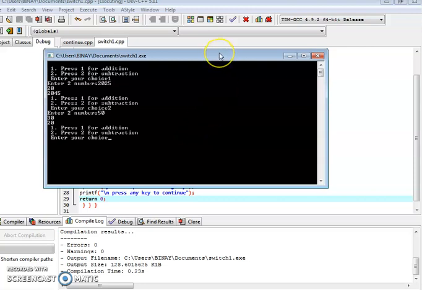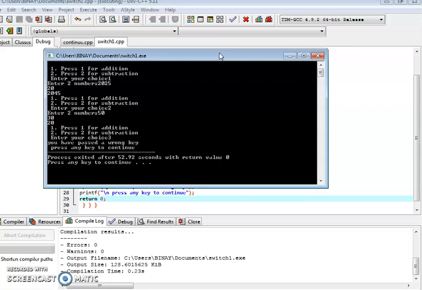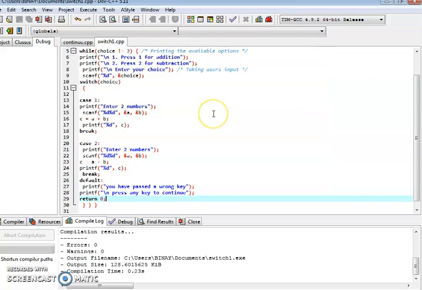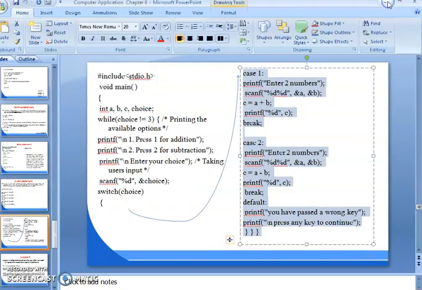Suppose you have no valid choice. Now, other than 1 and 2, you enter, suppose, 3, return. You have passed a wrong key, press any key to continue. So these are the running of the program within the compiler, right? So this is the switch statement.